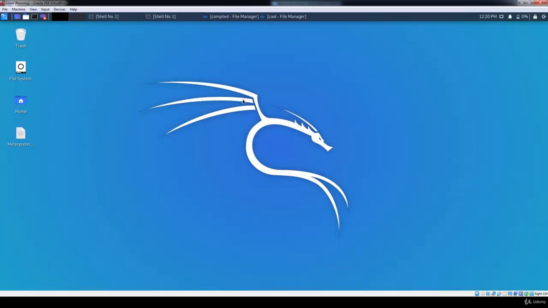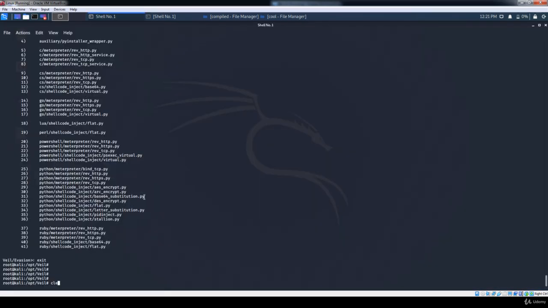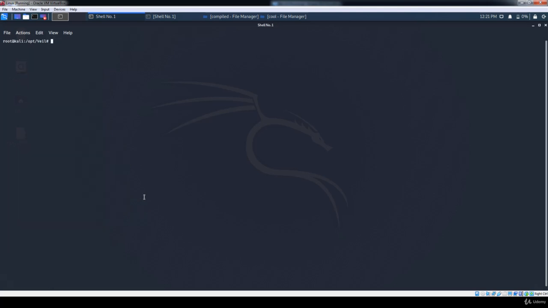After we have seen in the last lecture how to generate a backdoor and how to move it to the target machine, let me show you today some commands to use after gaining the access to the target machine. Let me just show you another way of generating a backdoor.